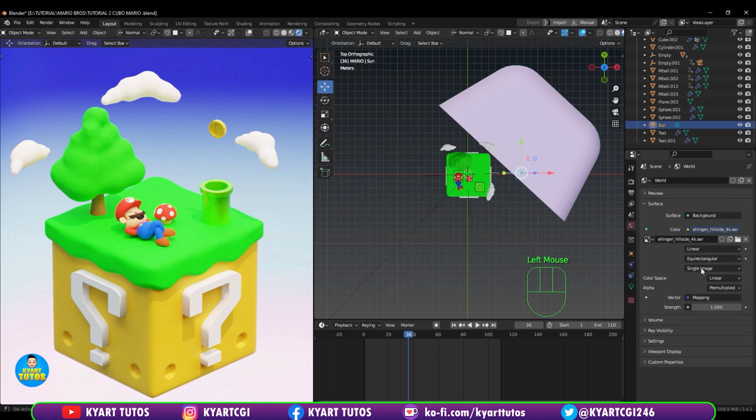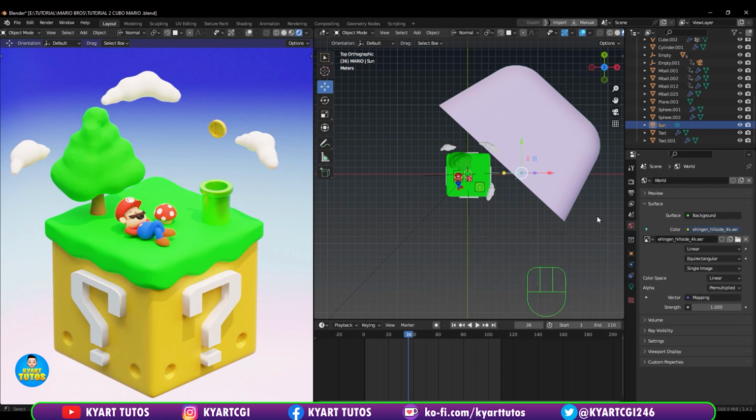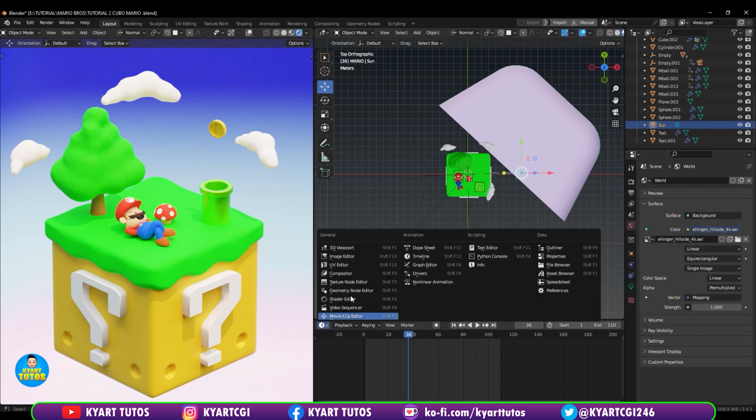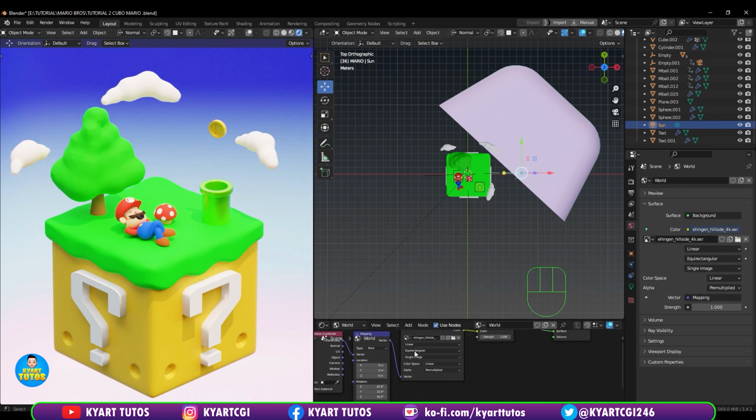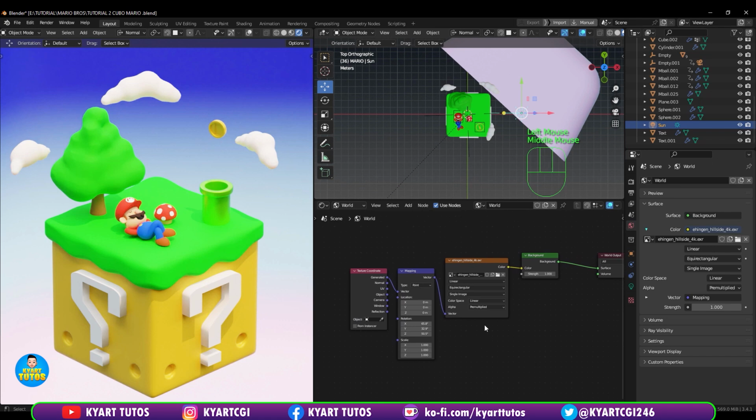Then I went to the world and I changed the color for an environment texture, and I use an HDRI. I will show you the HDRI. I will leave the link in the description where you can download the same HDRI that I use. Right here, this is my setup. I just connect the HDRI, and then I bring the mapping and texture coordinate, just by selecting this and pressing Control T. That was all. And then I just change the rotation a little bit.